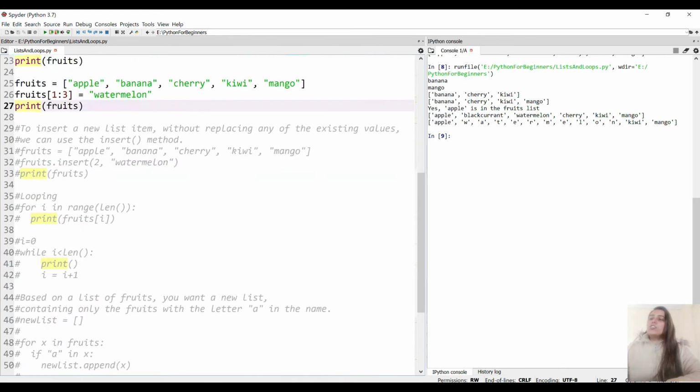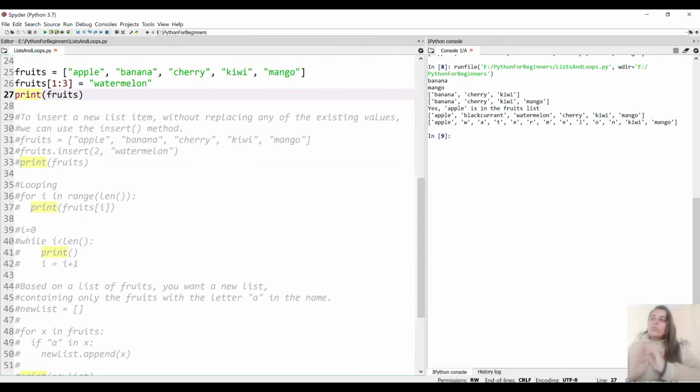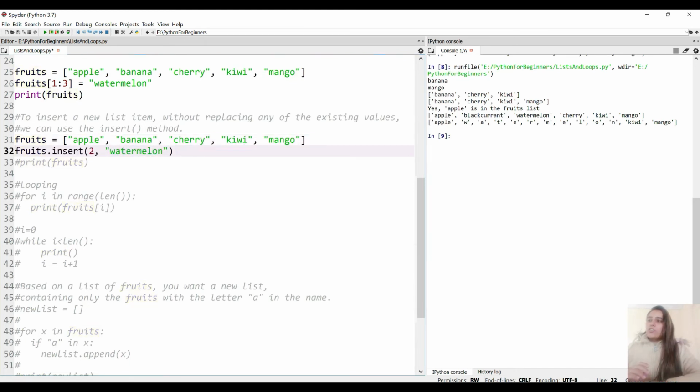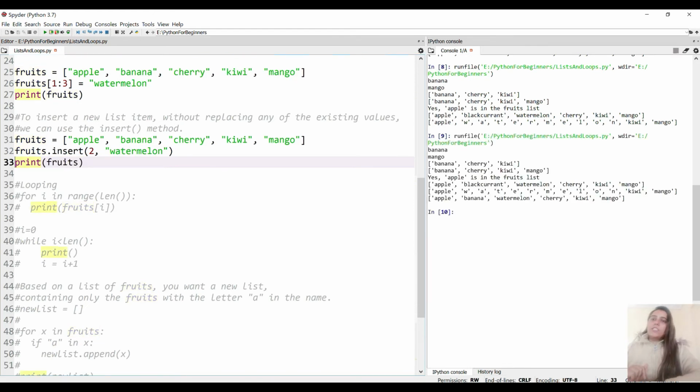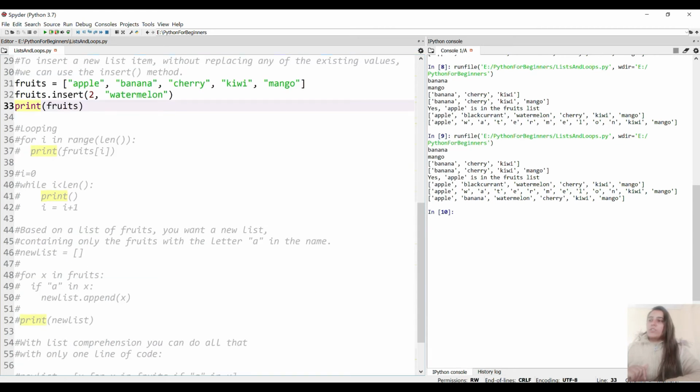To insert a new list item without replacing or removing any of the existing values, we can use a function on list, which is insert. So suppose this is our list, and to this we can use insert at the second index without removing cherry. So cherry won't get removed, but after banana, watermelon will get inserted. So let's print this. As you can see, apple, banana, watermelon, cherry, kiwi and mango is getting printed.